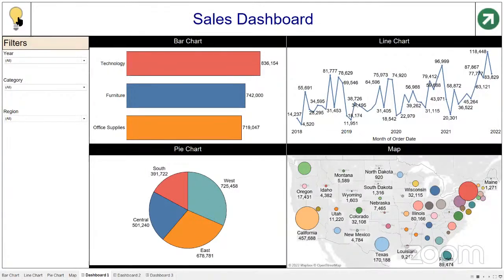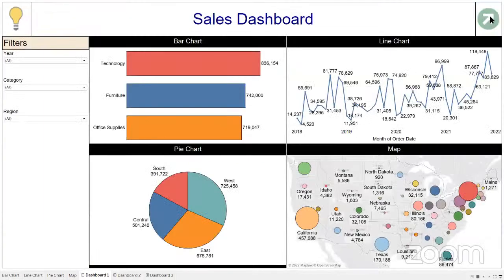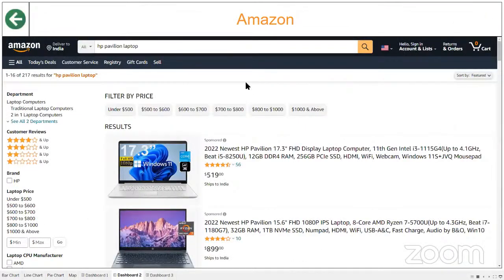So if I click over here, you can see google.com is opening up. This is, let's say, a website that I want the user to be redirected to. Okay. Now this is dashboard one. Now, if I click over here, the user should be able to go to the amazon.com page. Now, if I click over here, I should be able to navigate to sales dashboard.